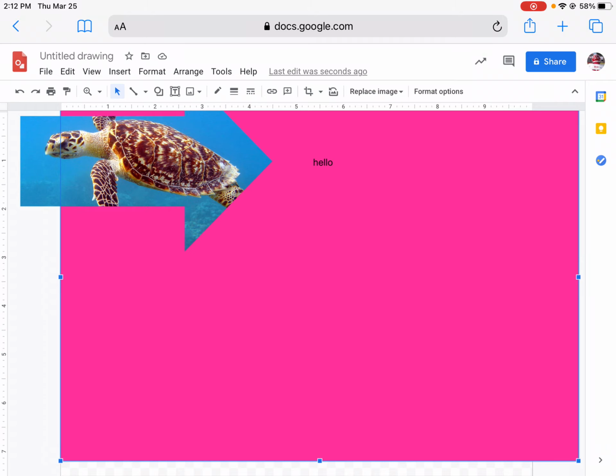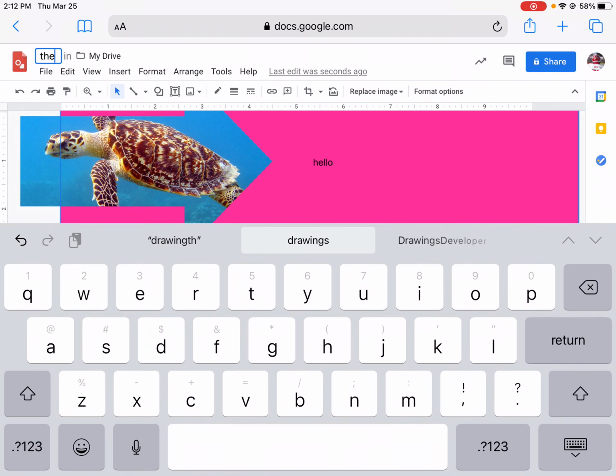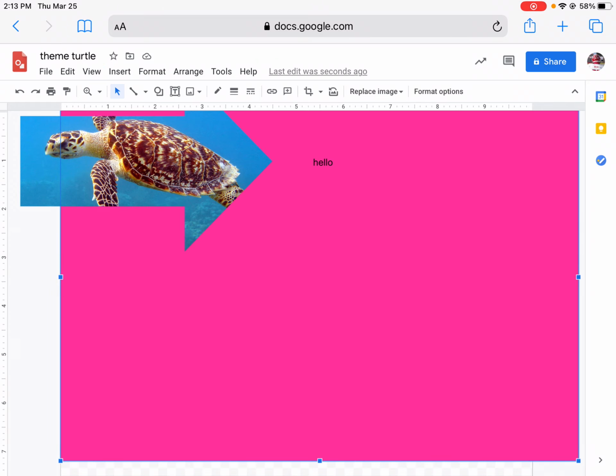And then save it so Mr. Tomlinson knows what your theme turtle poster or whatever you are calling it is, and then you can turn it into Classroom like you normally would with the little share icon up there, or do whatever you want. I look forward to seeing them.